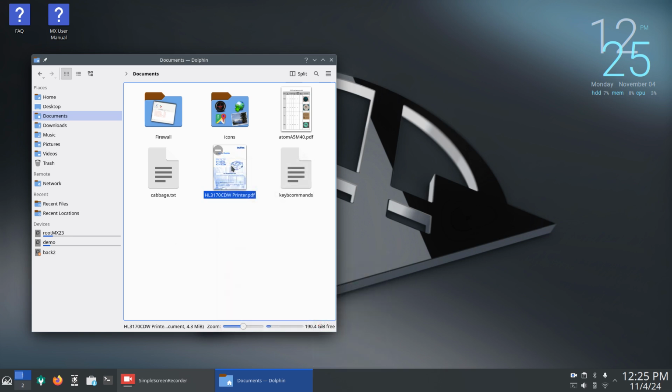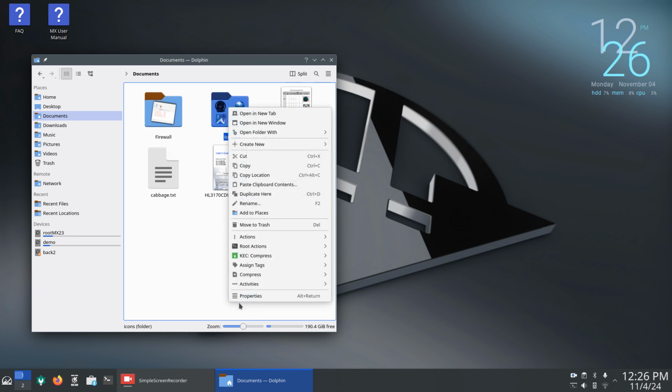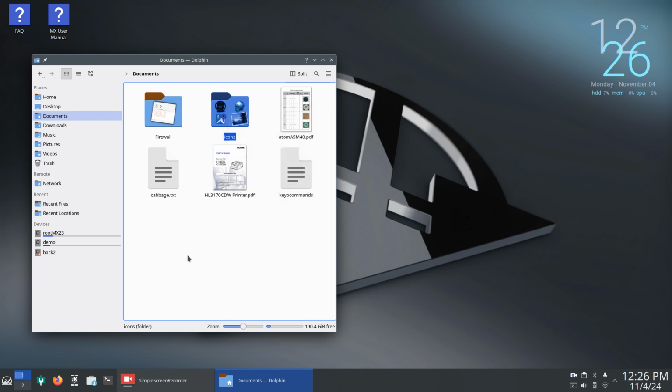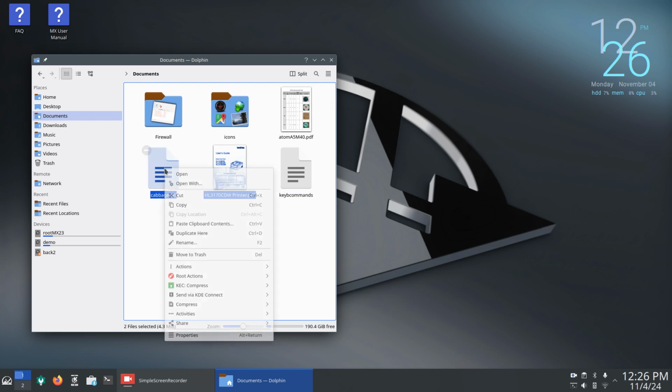Just a PDF. Now, if I'm going to send an icon folder, it more likely will not be the iPhone. So right-clicking does not give me the option of even sending via KDE Connect. It doesn't send folders. It's not designed to. You can select multiple files, though, and send via KDE Connect to all these devices.